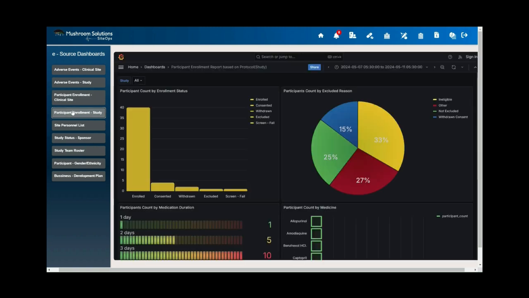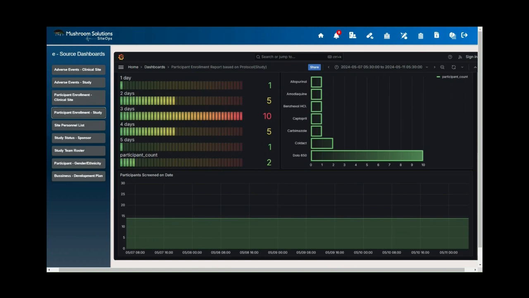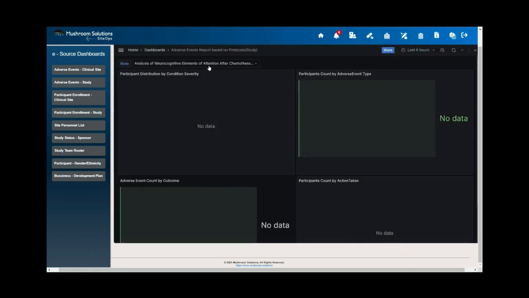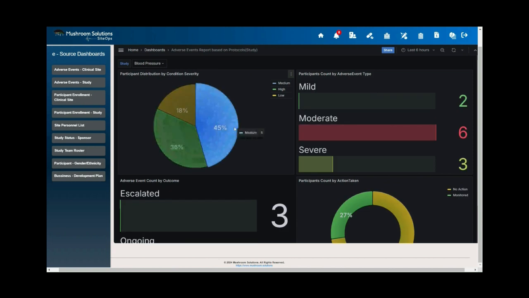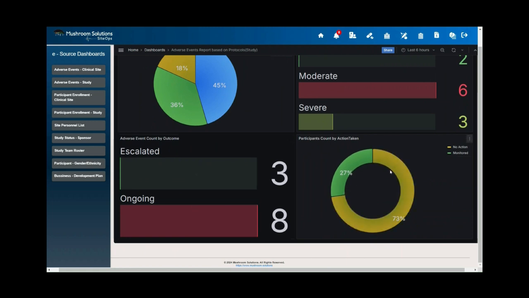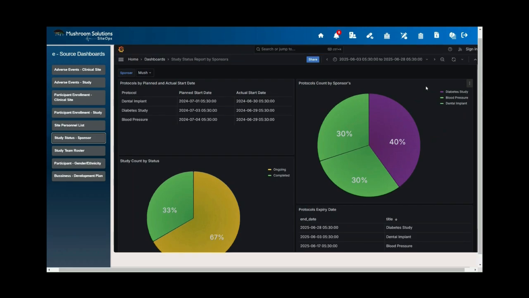By selecting the Participant Enrollment Graph, you can view participant counts by enrollment studies, participant counts by exclusion reasons in a pie chart, participant counts by medication duration, participant counts by medication type, and a graph of participants screened by date. Finally, selecting the Adverse Events Study Report allows you to view reports based on studies, including a pie chart of blood pressure studies and data categorized by adverse event type, adverse event count by outcome, participant count by action taken, and a study status report with graphs categorized by sponsors.